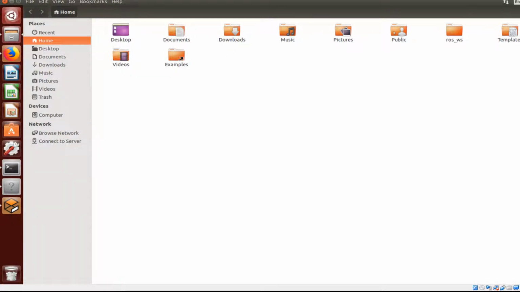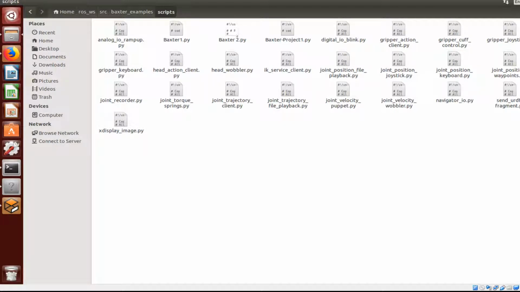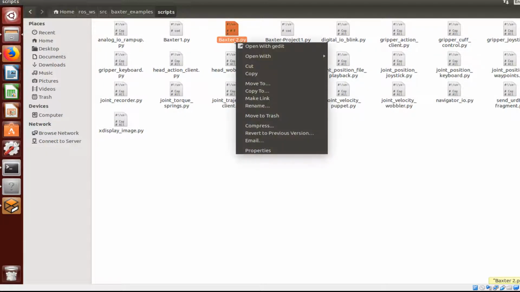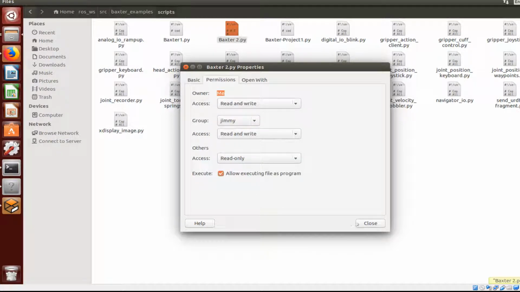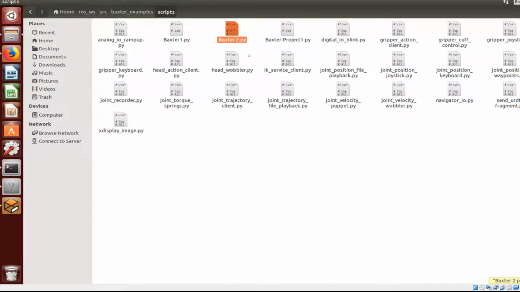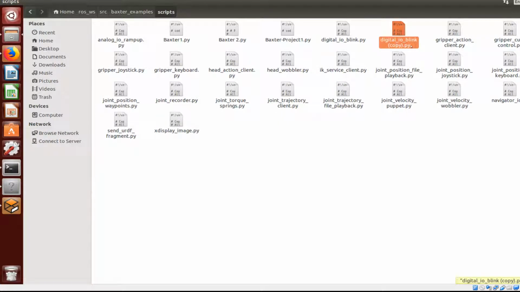And just like last time, we'll go into ROS, into src, into the examples, then our scripts. And no matter how I change these up, whether I go to the properties and go into permissions to allow execution or any of that nonsense, I just can't get my own files to run. So like last time, we'll copy one of these, paste it in, and rename it, giving it a short name like Baxter2.